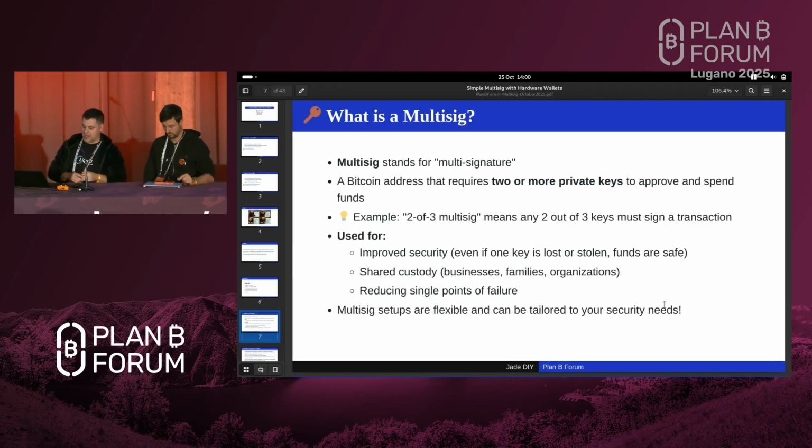So what is a multisig? Multisig stands for multisignature. It is a kind of address, a kind of wallet that requires signatures from 2 or more private keys. As an example, a 2 of 3 multisig means that you have 3 keys and you need 2 of them in order to sign a transaction. And multisig has a lot of interesting properties you can use to improve security.